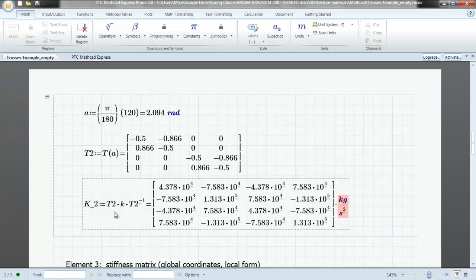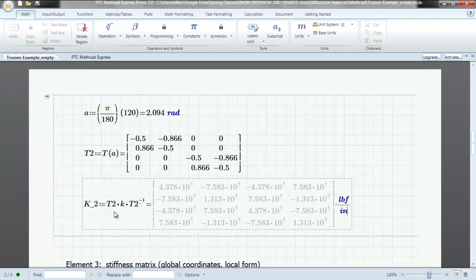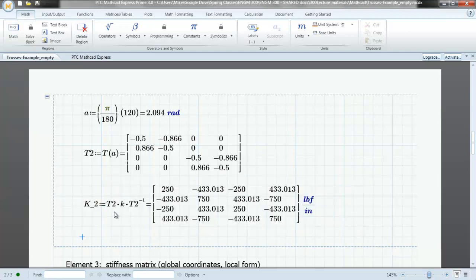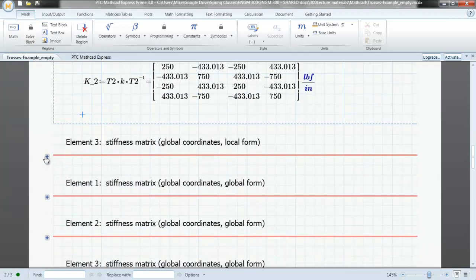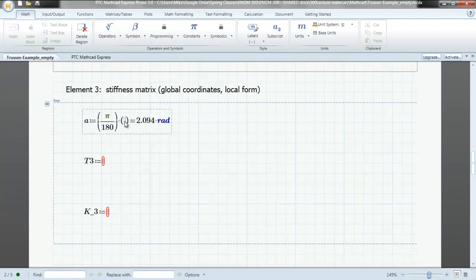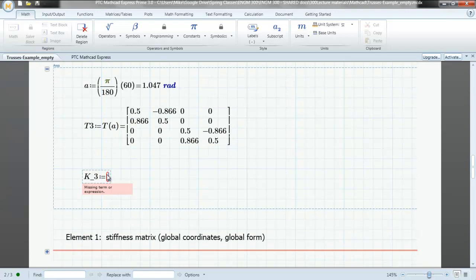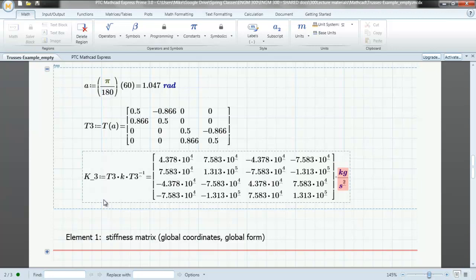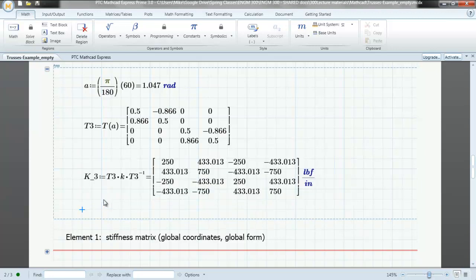All right, again in kilograms per second, let's change that to pound force per inch. And we get that form. And scrolling down for element 3, we'll plug in our 60 degrees. T as a function of A equals, and K, T3 times K times T3 inverse equals, and change the units to pound force per inch. All right, so that's what you should have there.